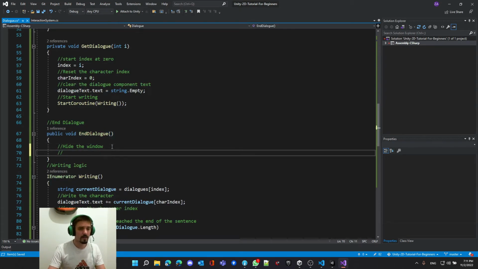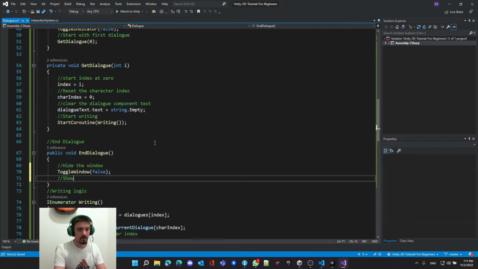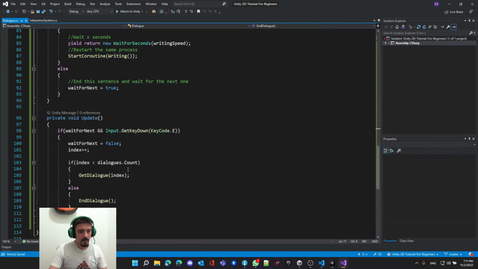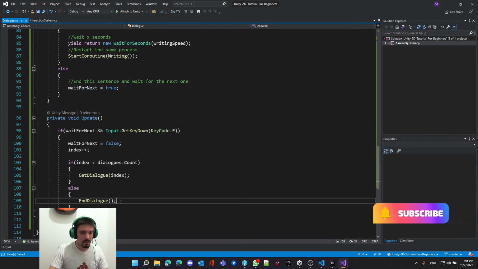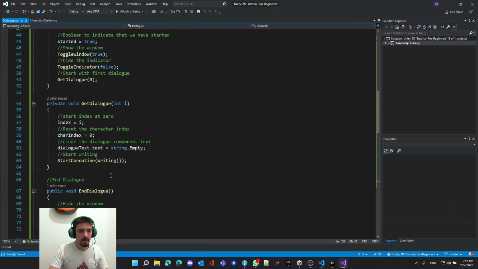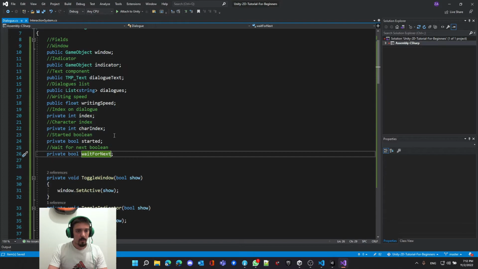And in EndDialog, we will need to hide: toggle window false and show indicator. No, actually that's wrong. We just want to hide the dialogue, and let's see what else we need to do. Here we go. We just end the dialogue. Yes, and that should be good. Let's just recap on what we've done.